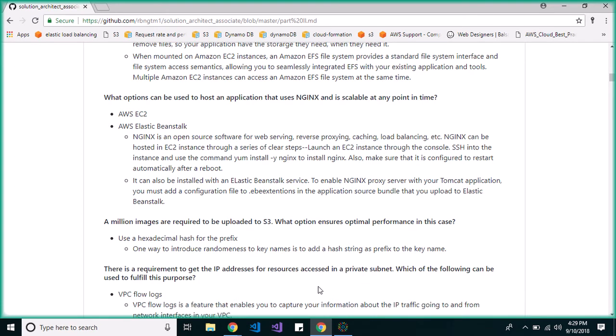We have 1 million images that are required to be uploaded to S3. What option ensures optimal performance in this case? So that is to use a hexadecimal hash for the prefix, right? This is because if you have a number of folders, it creates a good identifier, right? You should add a hexadecimal hash for the prefix. So one way to introduce randomness to the key names is to add a hash string as a prefix to the key name, right?